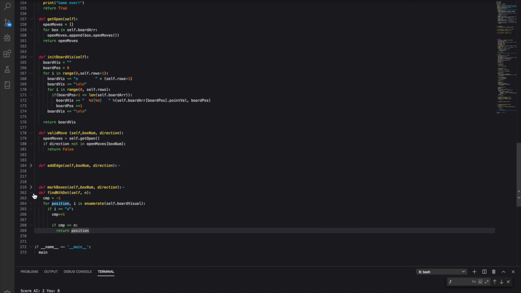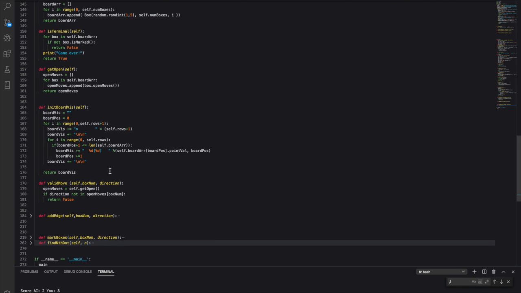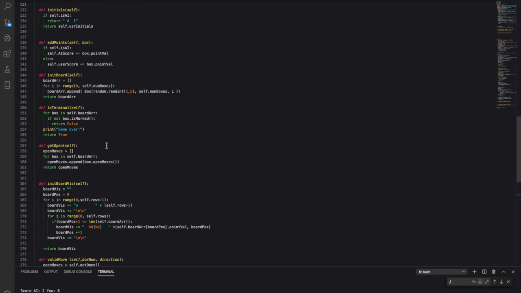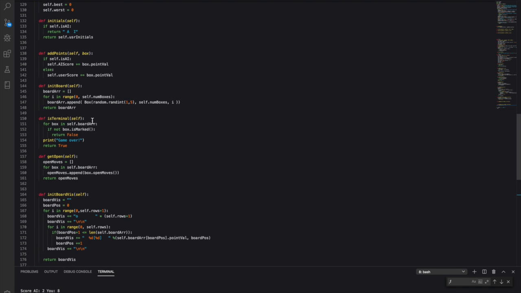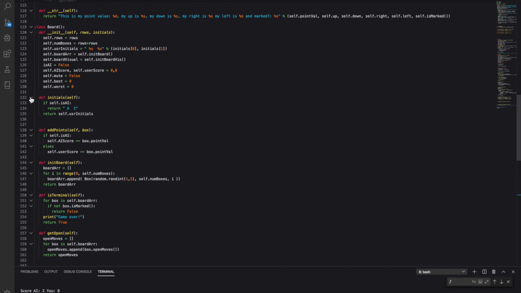I have valid move, which checks if a user's move has been done already. I have get open, which returns the open moves of each box. Is terminal, which checks if the game is over. And initials, which is for putting in that AI or the user's initials once a box has been checked off.